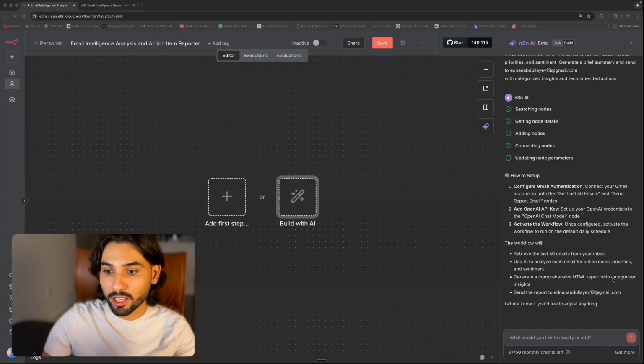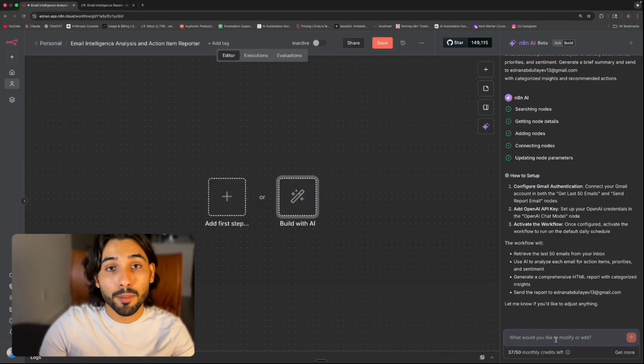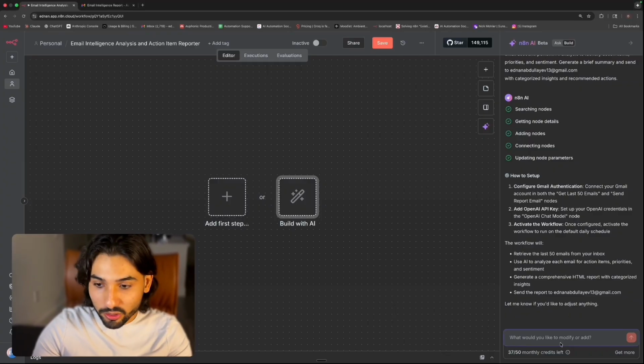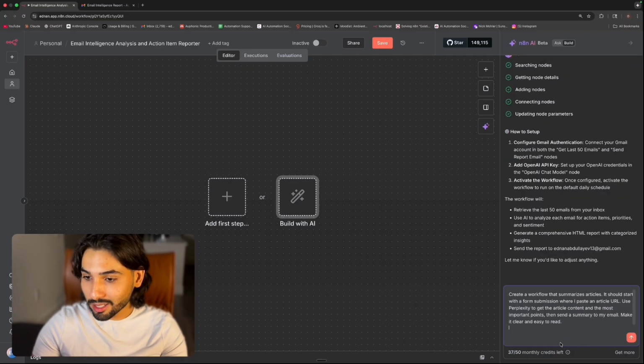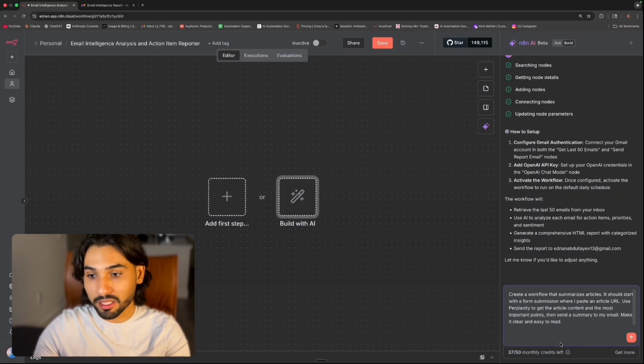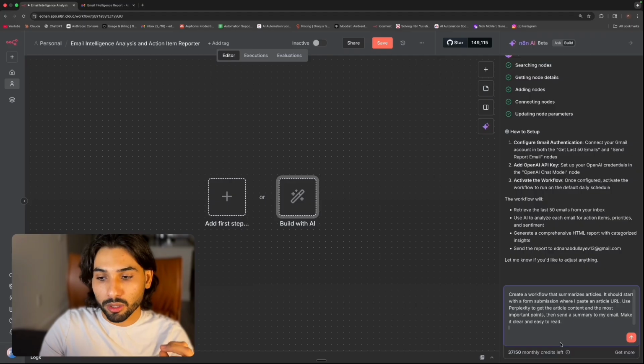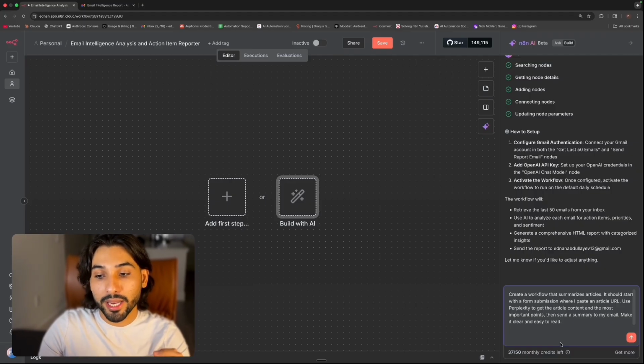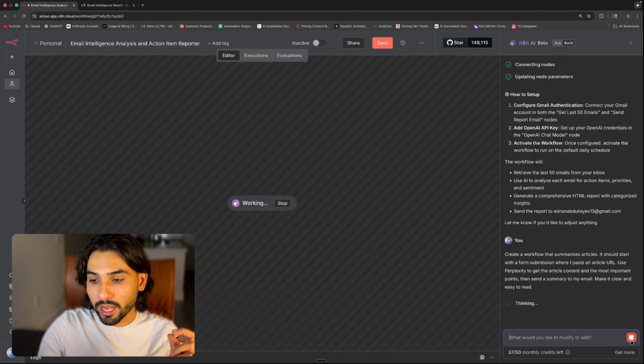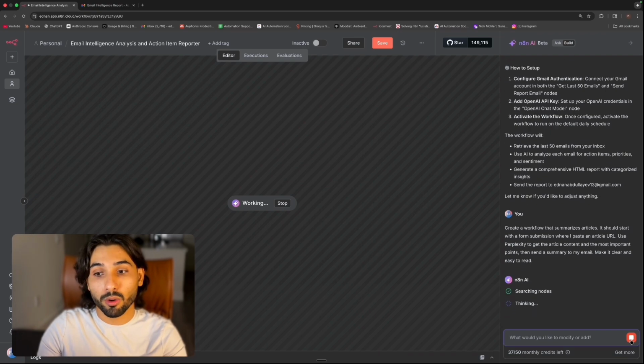Now let's go ahead and use prompts that might complicate things for the workflow builder. Now let's use something more vague, yet at the same time, it can be a bit complex for the system to create. So what I'm asking here is: create a workflow that summarizes articles. It should start with a submission where I paste an article URL, and then use Perplexity to get the article content and the most important points, then send a summary to my email and make it clear and easy to read. So let's go ahead and send it and let the workflow builder start creating the workflow for us.